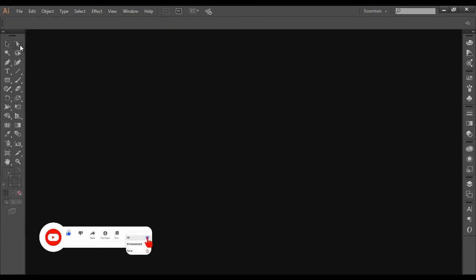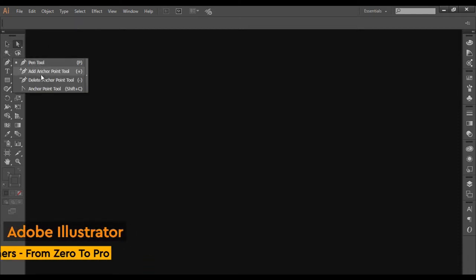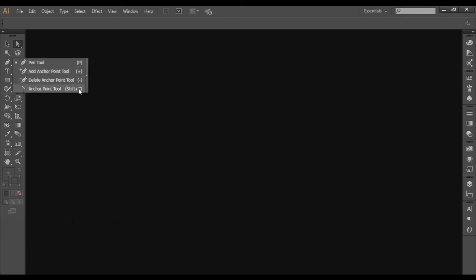So, in our previous class we saw the purpose of direct selection tool. And I also told you about some functions of pen tool, like how to add anchor point, how to delete anchor point, and also how to convert the anchor point. Now today we will see how to use the pen tool, and how to draw shapes with the help of pen tool.